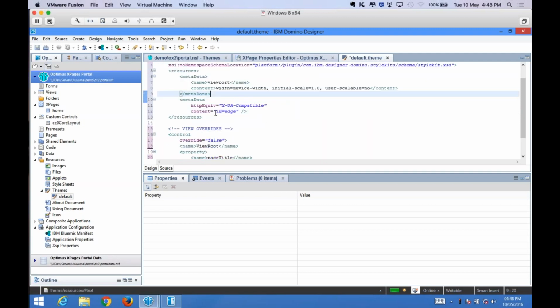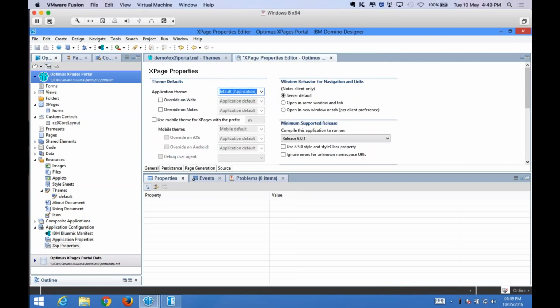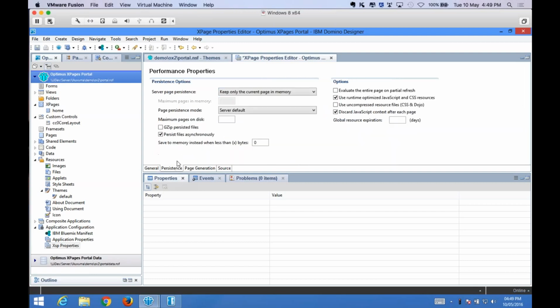All right. So now that I've saved this theme, I can close it and change the platform default to default, which is our theme. All right. While we're inside the properties, there are 1 or 2 settings that I enable or disable as a practice when it comes to XPages development. I'll always set the minimum release to 9.0.1. That's actually meant to be 901. If I go to the persistence tab, you'll see in this case I have keep only the current page in memory.